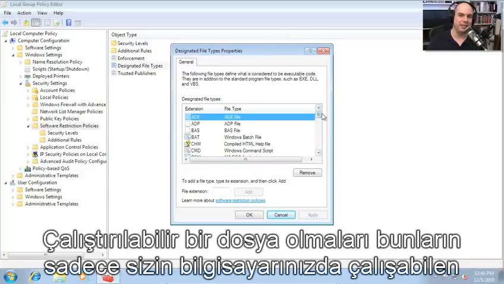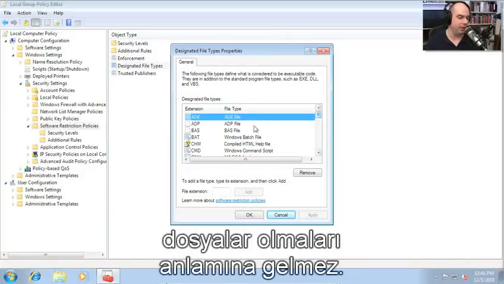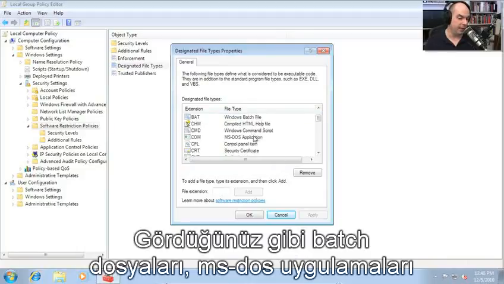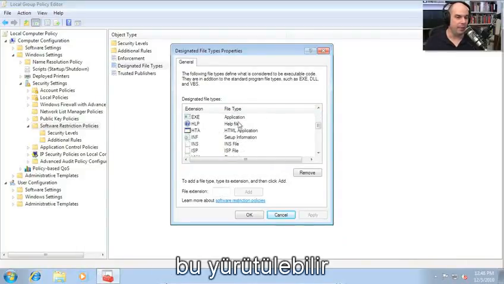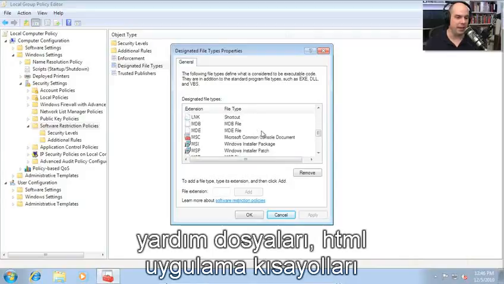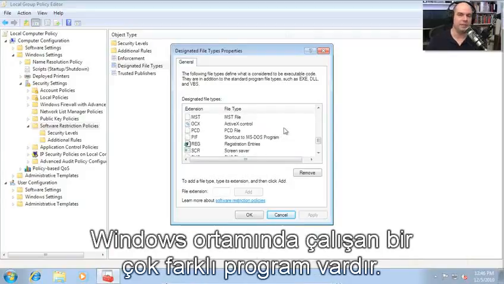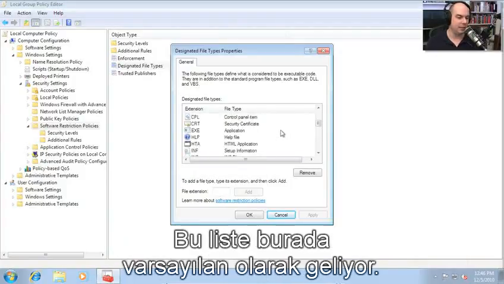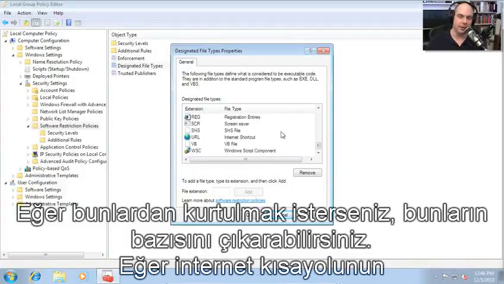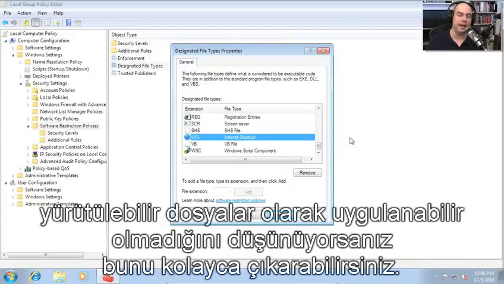Just because it's an executable file doesn't mean that's the only kind of file that's able to run on your computer. As you can see here, it's Windows batch files, Microsoft DOS applications, executables, help files, HTML applications, shortcuts. There's a lot of different programs that can run in a Windows environment, and this is the list that comes in here by default. If you'd like to get rid of some of them, you can. If you think an internet shortcut should not apply as one of these executables, you can simply remove it.